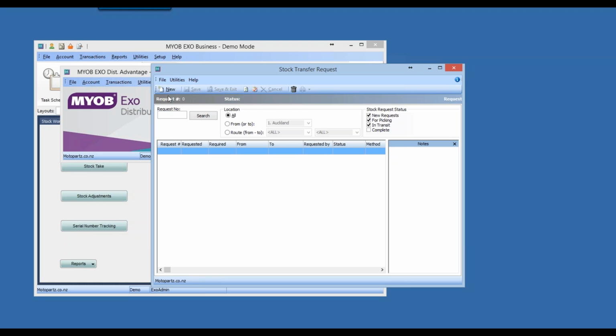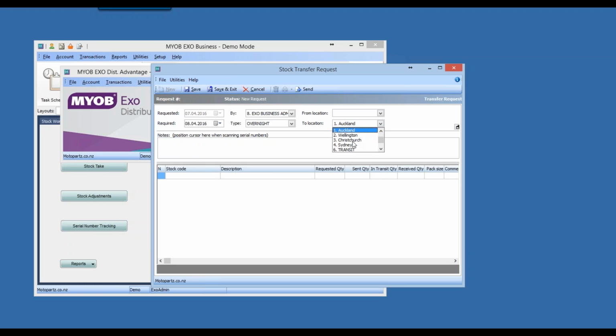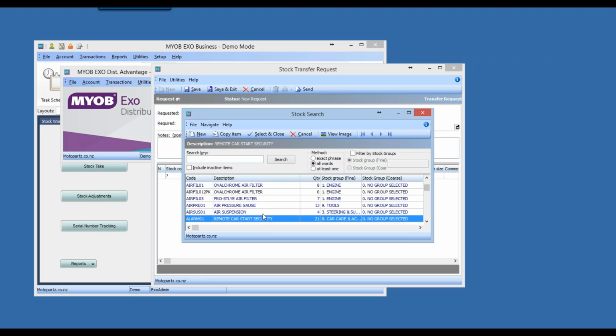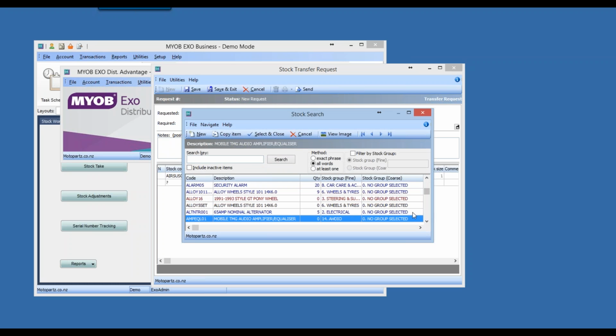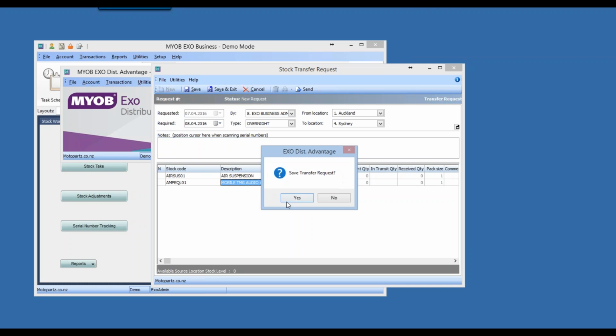So in this process, the staff at the destination location would create a new transfer request, and they would say I'm in Sydney and I need to request my stock from Auckland, and we then again put the stock items in the request. We'll just send to and then send it.